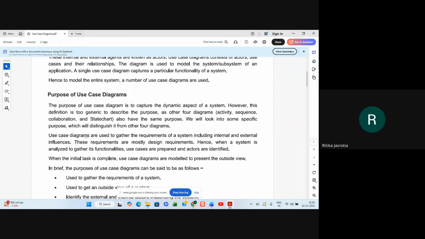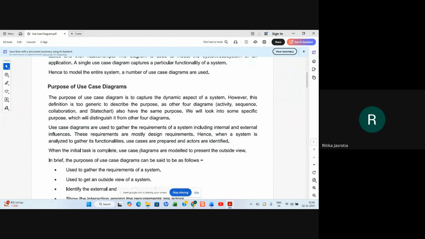So use case diagrams are used to gather the requirements of a system, including internal and external influences. These requirements are mostly design requirements. Hence, when a system is analyzed to gather its functionalities, use cases are prepared and actors are identified. So this is the basic definition or purpose of your use case. Right. So when the initial task is complete, use case diagrams are modeled to represent the outside view.